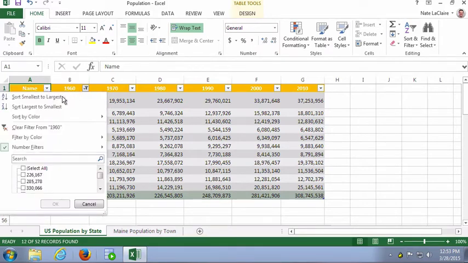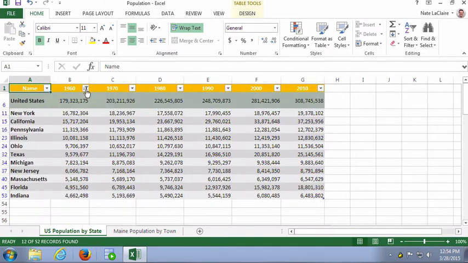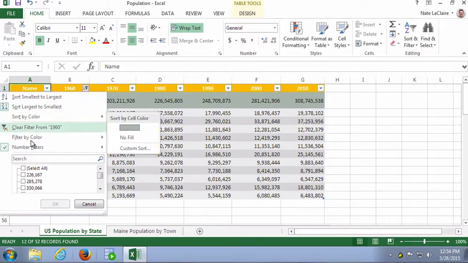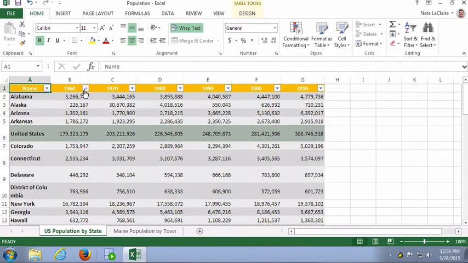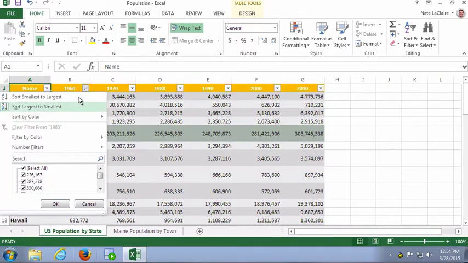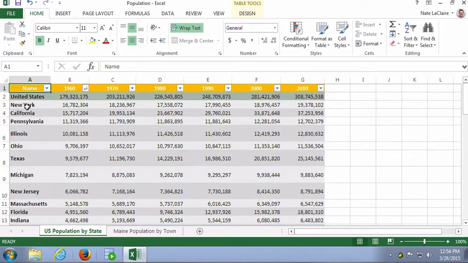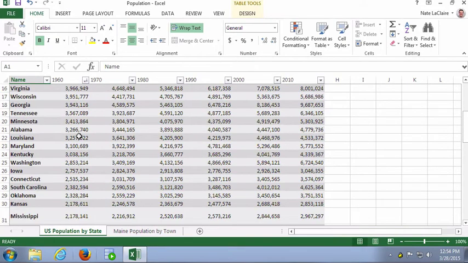Now they're not sorted in any way, but we can sort largest to smallest by using that same drop-down. And then we have, notice the total population of the US, of course, is the top, and then New York, California, Pennsylvania are below that. All right, and now if we simply click Clear Filter from 1960, that will clear that, and then if we click the drop down again and click Sort Largest to Smallest again, it will resort largest to smallest.